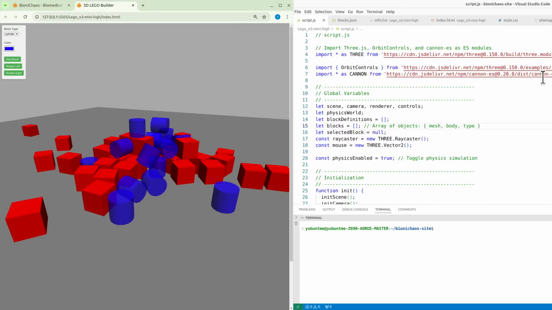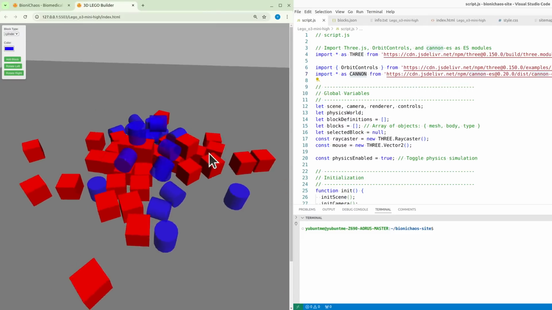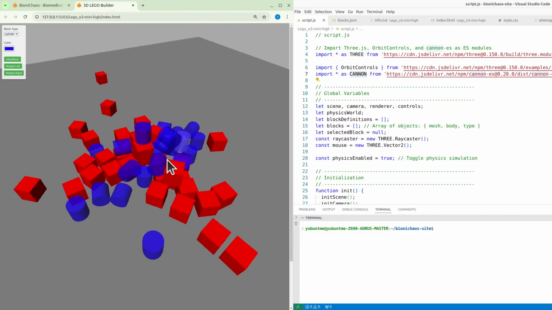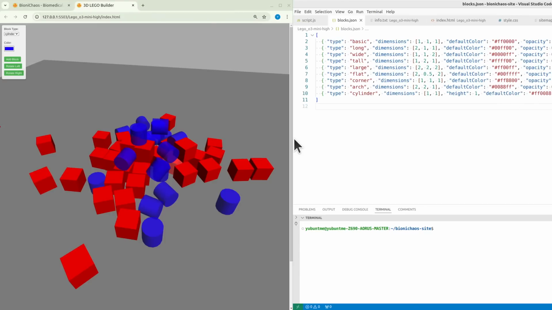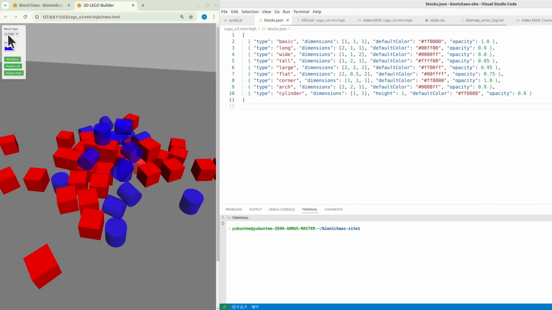So it's using the Cannon.js JavaScript library for the physics. Yeah, we have the orbit control, the standard Three.js library. We have this JSON file with all the elements, so you can select which block you would like, change the color for it. It's all pretty basic, but it's just impressive that the AI was able to do all the coding for this.